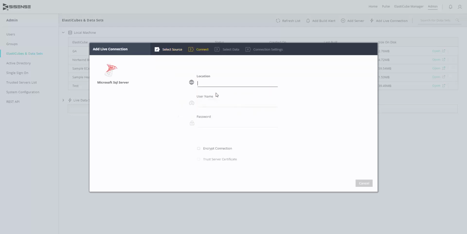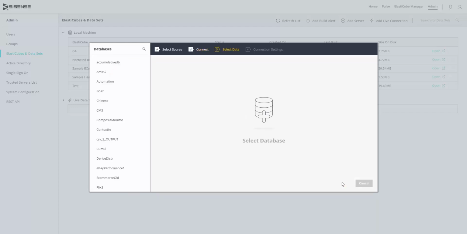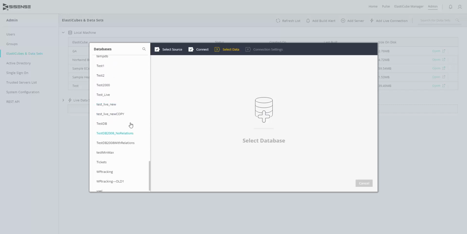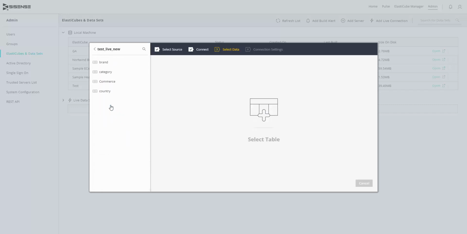Sisense prompts you to provide your database credentials. These are used by Sisense to access your database, so enter your database's IP address, username, and password, and then click Next. Your database schemas are displayed. Select the schema and the table you want to query. You can click Preview to check the data before creating your dataset.